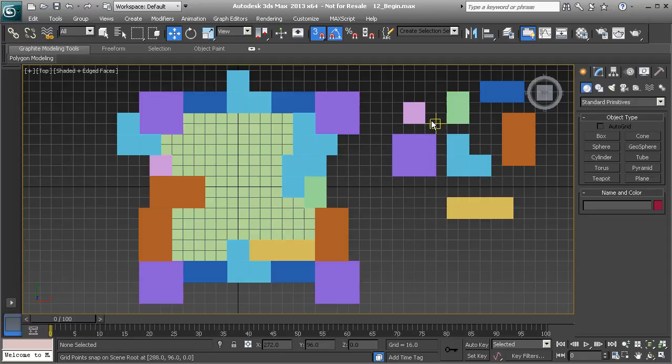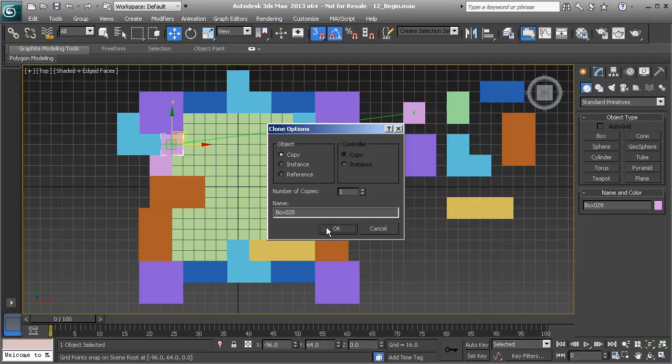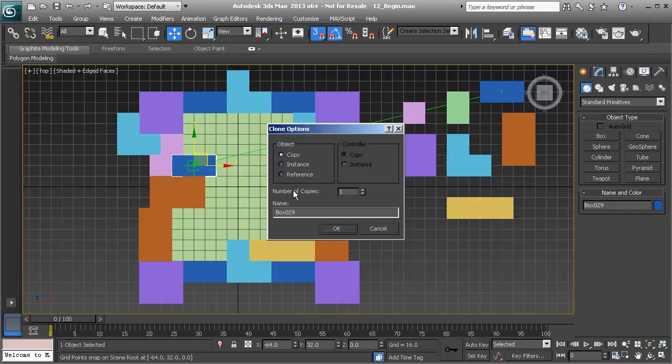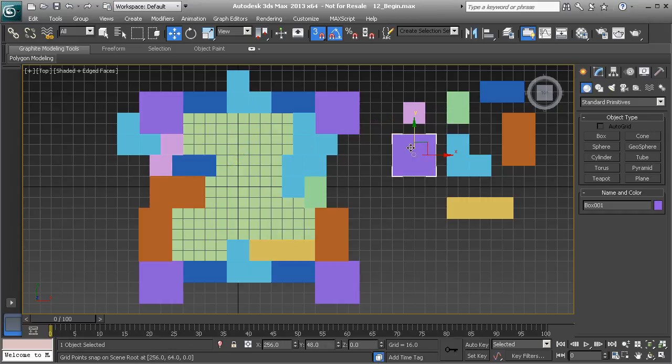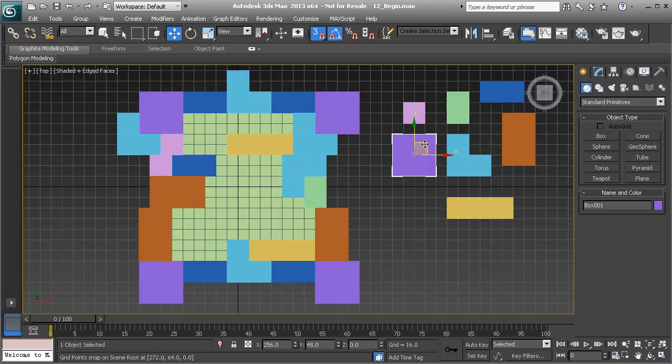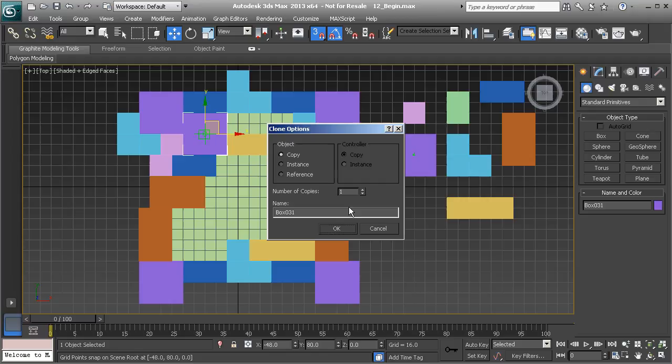So let's come in here and let's just start to fill this in. Let's grab this guy right here. I'm going to place him right in there. Hit OK. Let's take this guy. And, well, let's take this guy right here. I'm going to hold down Shift, place him there. Take this guy right here, place him in there. And you know what? Actually, I'm going to put it right there. Hit OK. Let's take this guy, put him in there.